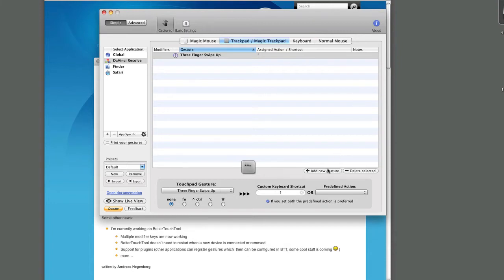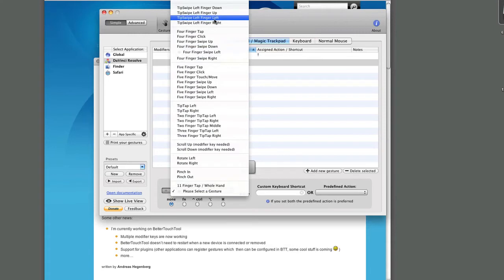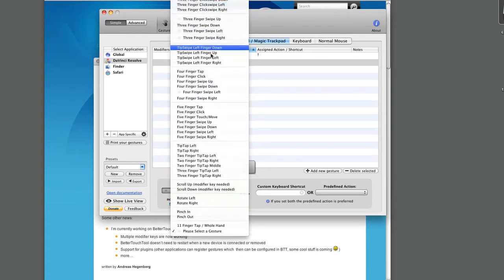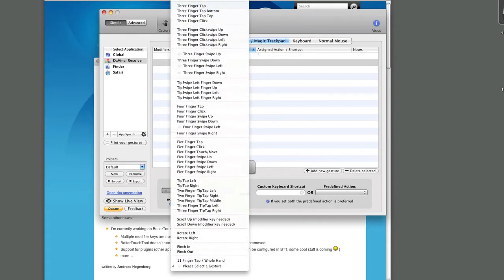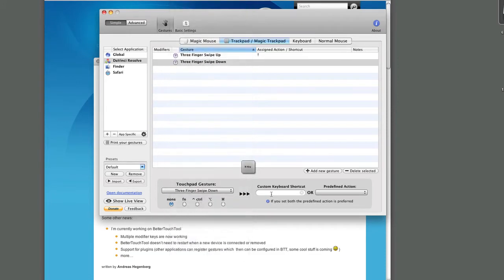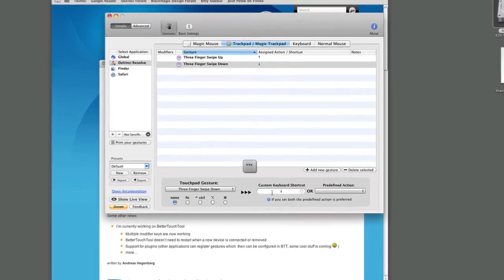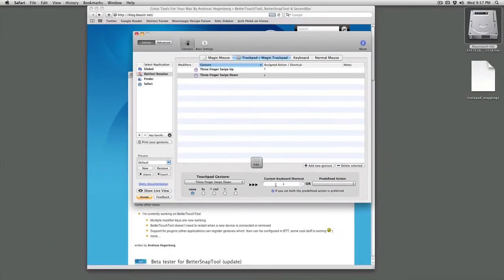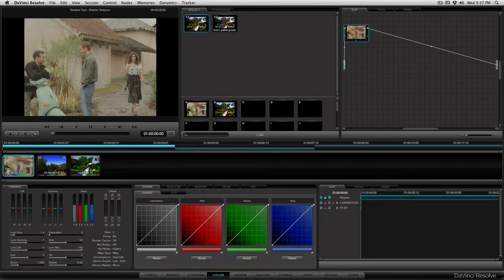And then I'm going to make another gesture and use the 3-finger swipe down. And I'll map that to the down arrow. I'm going to jump over to Resolve, and what you can see when I swipe up and down, it turns all the nodes on and off.